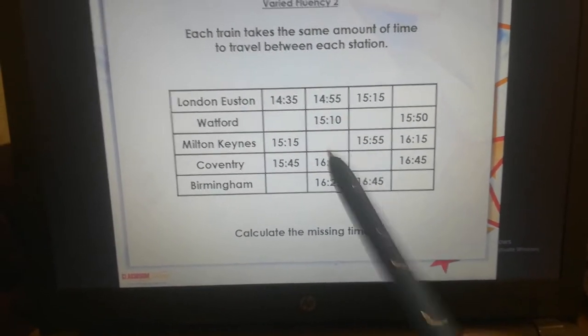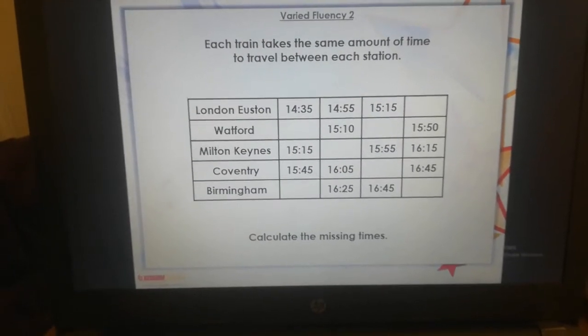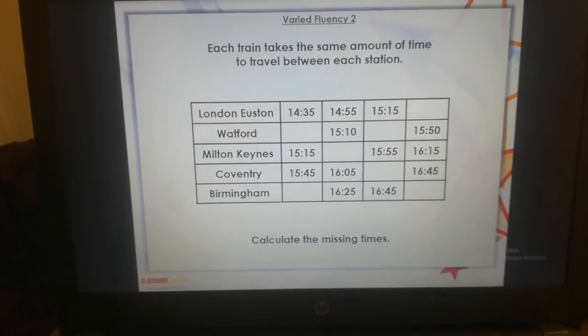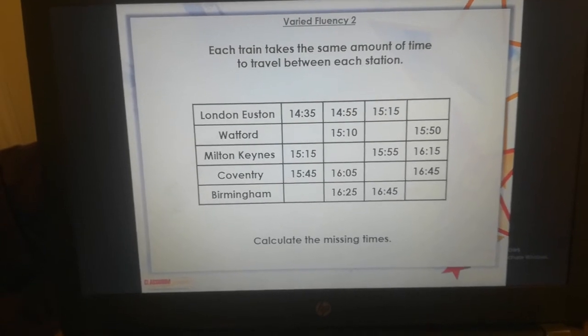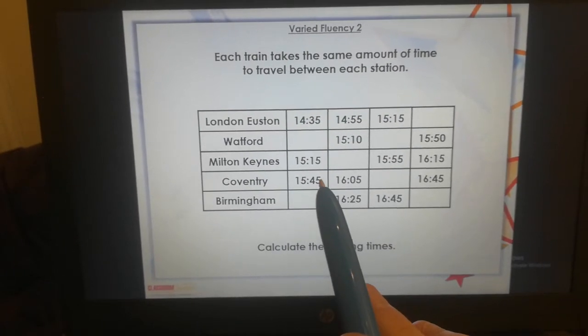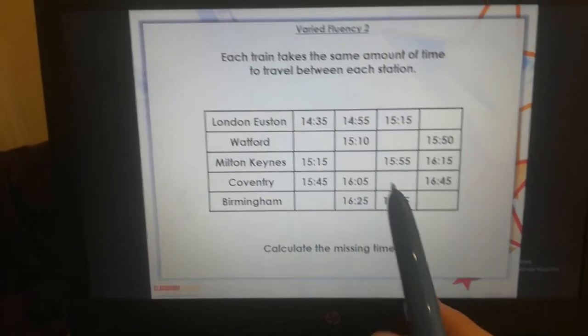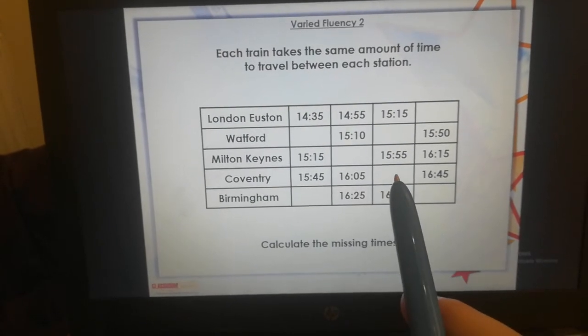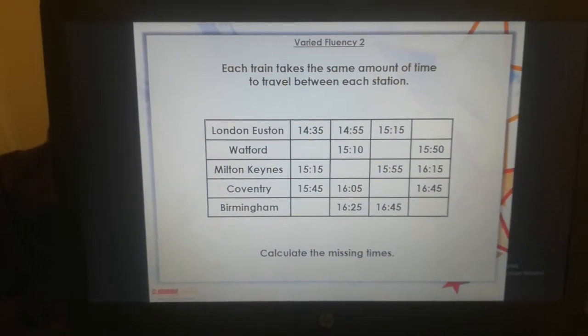So 15:55, let's get to 1600 hours or 4 o'clock. We add 5 minutes. I'm going to write that down. Now, we've already known that we need to add 30 minutes. So 5 take away 30 is 25. We need to add another 25 minutes on here. So we're at 1600 hours.